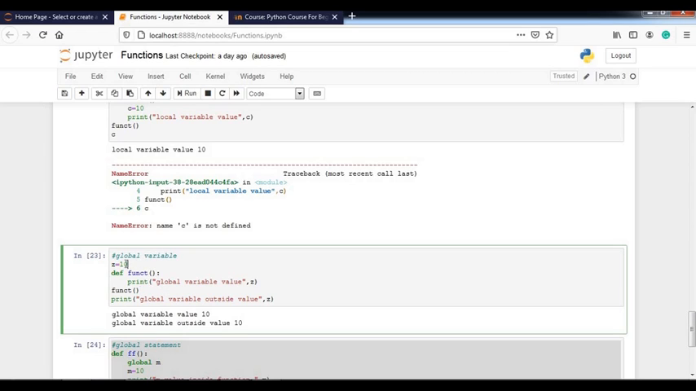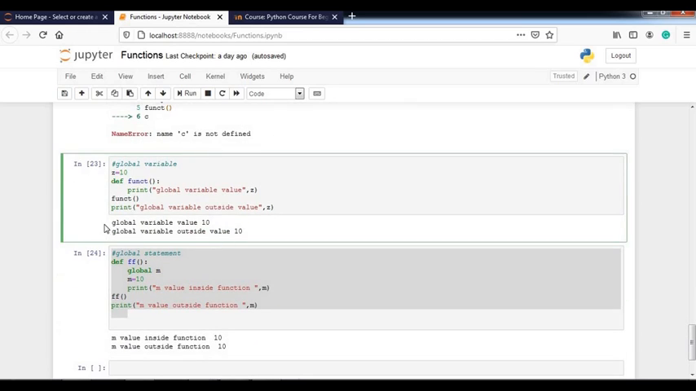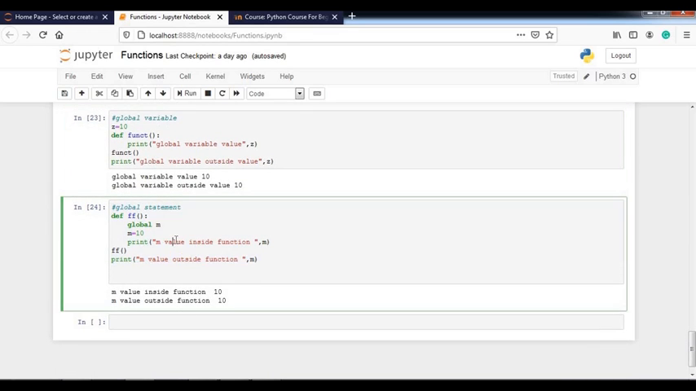See, here I'll just declare z equal to 10. It is a global variable and I'm using this variable in this function and outside the function also, and simply getting the output, that is global variable value 10 within the function, and when it is accessed outside, it also works and prints the value 10. So it is the advantage of a global variable that it can work within the function as well as outside the function.